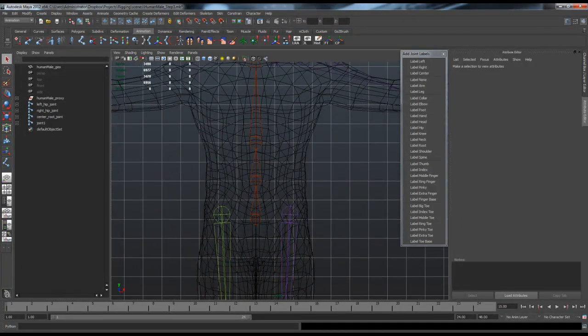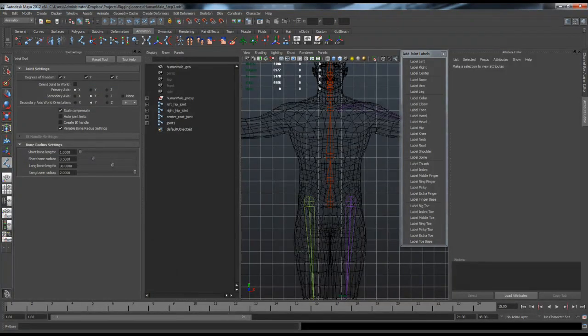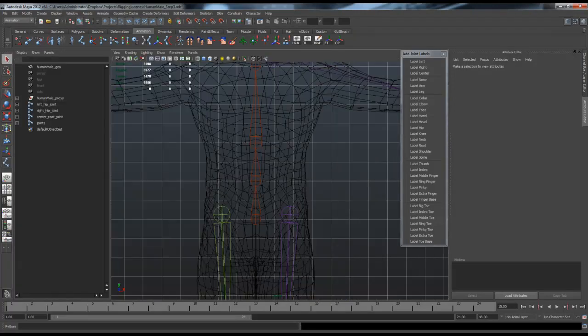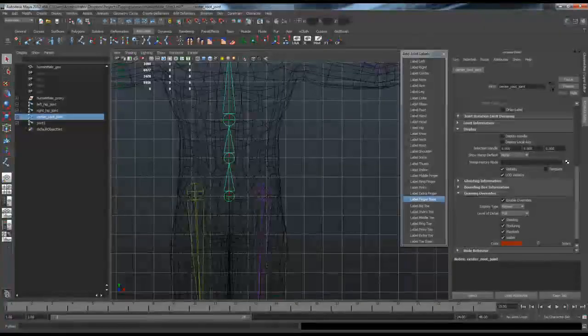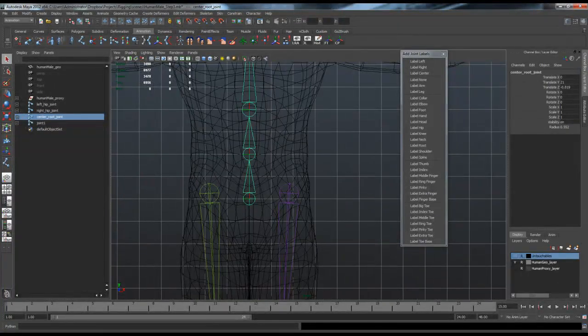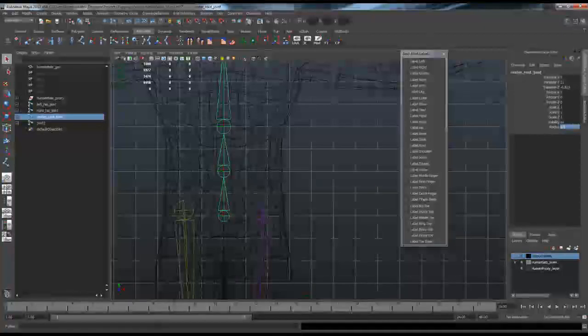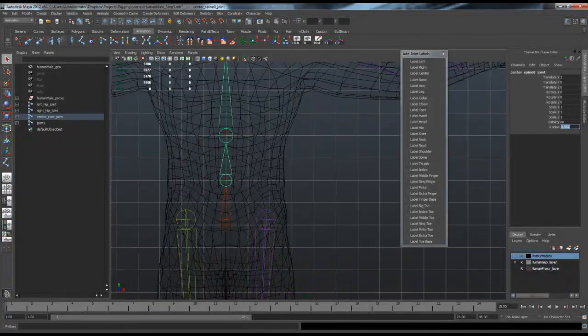It is also based off of, if we go to our joint tool's tool settings, these settings right here, the bone radius settings. So you have your short bone radius and your long bone radius. If you were to set these at the same size, then all your bones would be the same size. I personally like to go through and actually take the time to go to my channel editor and change all of these to the size that I desire.